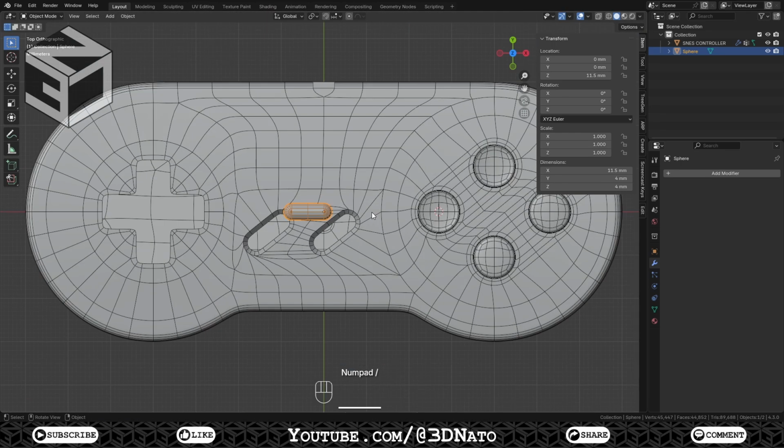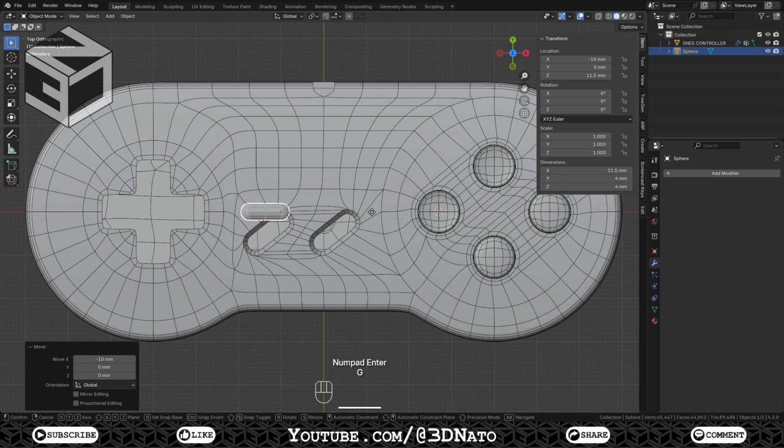Press numpad / to exit isolate mode. Press G to move, X to lock axis, type -10 and enter to confirm. Press G to move, Y to lock axis, type -2.5 and enter to confirm. Press R to rotate, Z to lock axis, type 38 and enter to confirm.